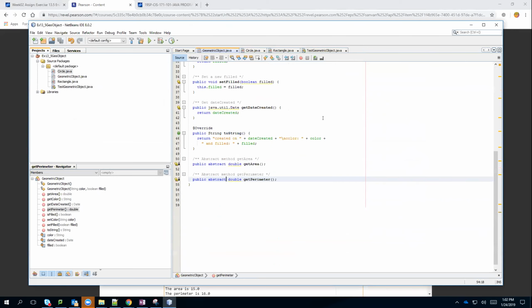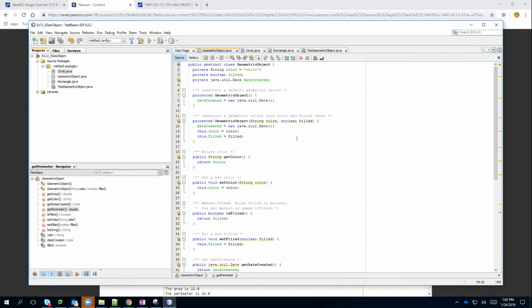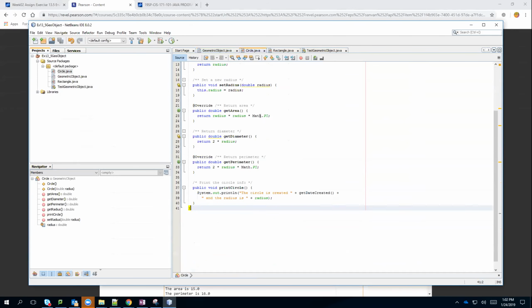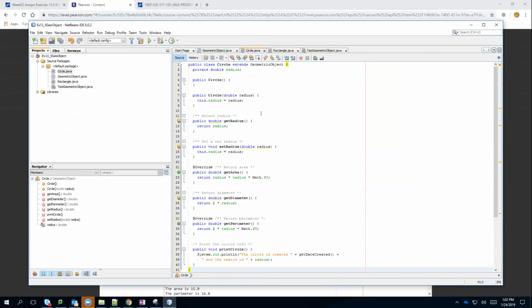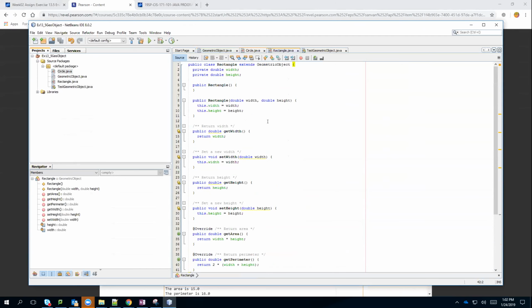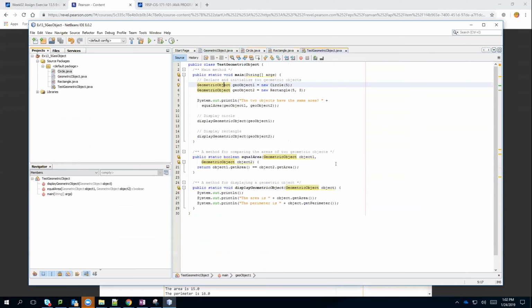So my geometric object here is all happy. If I look at my circle class, it looks like it's okay. I got rid of those errors by saving. My rectangle class is okay, no errors. And finally, my test geometric object.